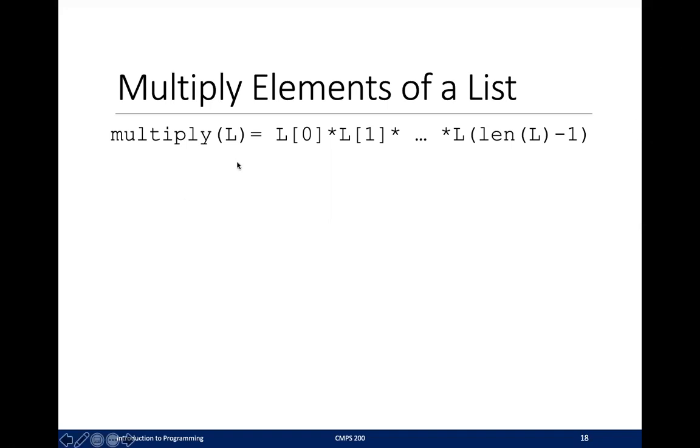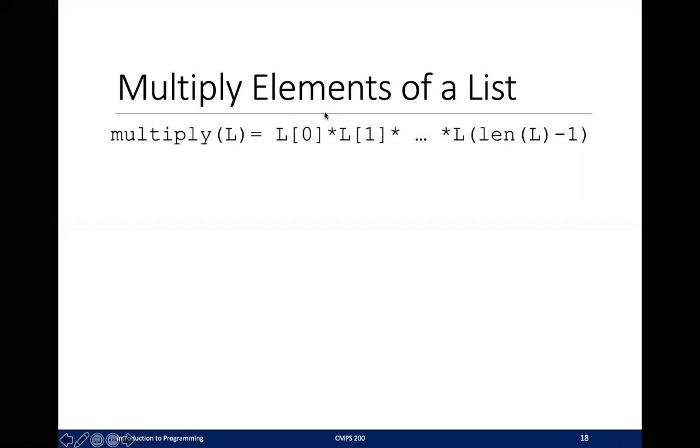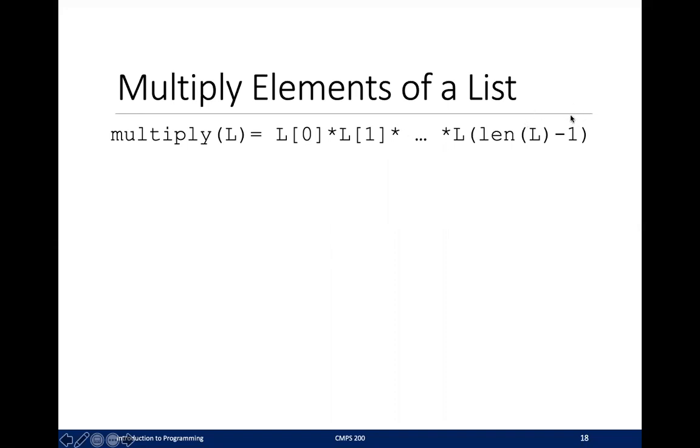So let's see what the definition of a multiplication of elements of a list is. It's really L of 0 times L of 1, so the first element times the second element, all the way times L of length of L minus 1. Why length of L minus 1? Because the list starts from 0 and ends right before length of L. So I have 5 elements from 0 till 4. That's the definition of multiply. Okay?